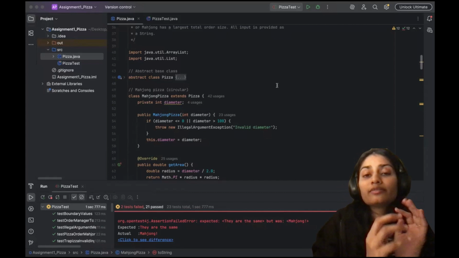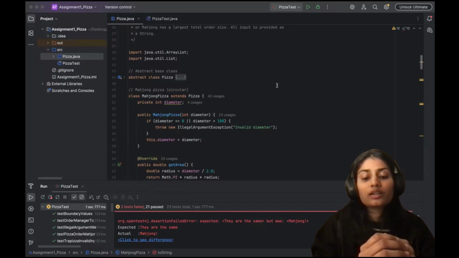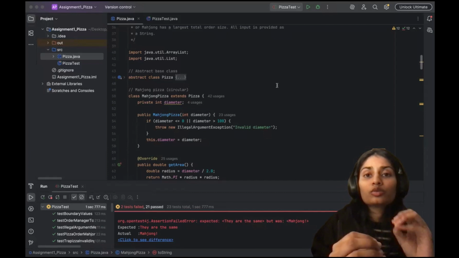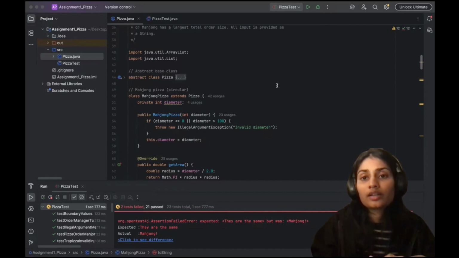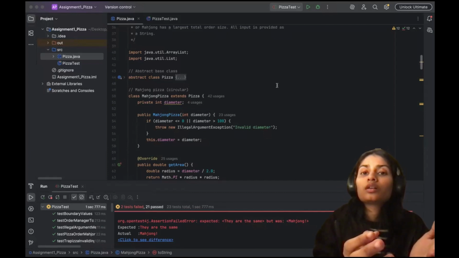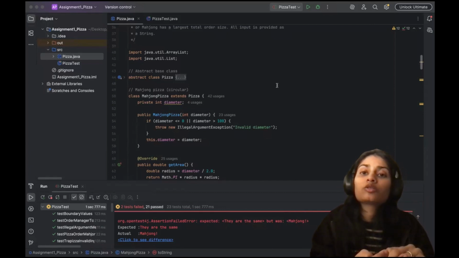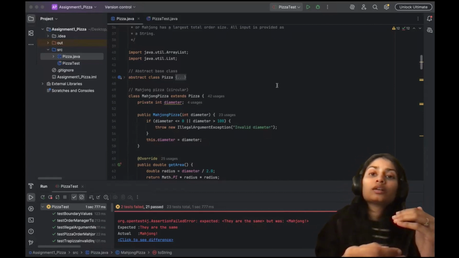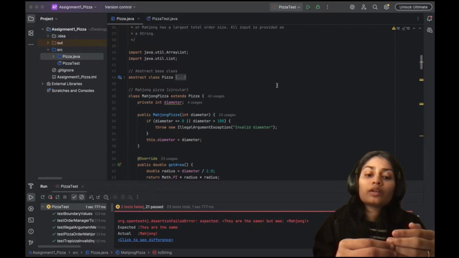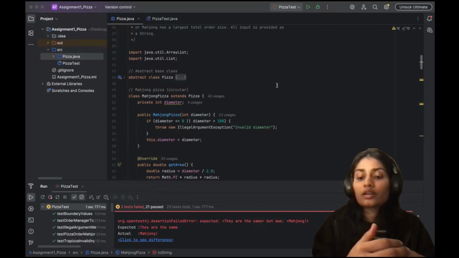Now coming to the quality review of the AI code. The code is well structured. It has multiple classes. It has also included abstraction with inheritance, which is a good practice for OOP. And it has meaningful naming for classes, and the formulas are also correct.